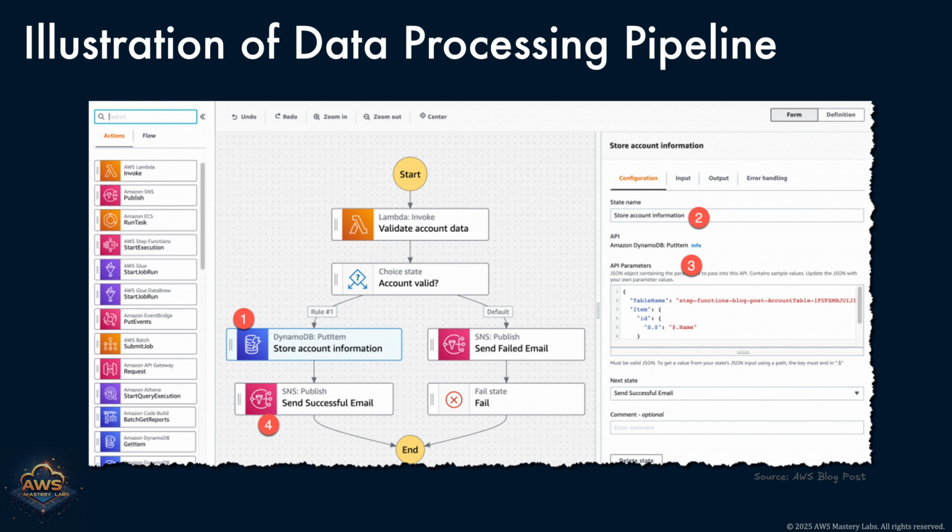Then, in step 4, we configure the API parameters for the DynamoDB put item action. This includes specifying the table name, defining the key and attribute values to be written, and making sure the input path maps correctly to the request payload. Step Functions makes this configuration intuitive with structured forms and built-in validation.